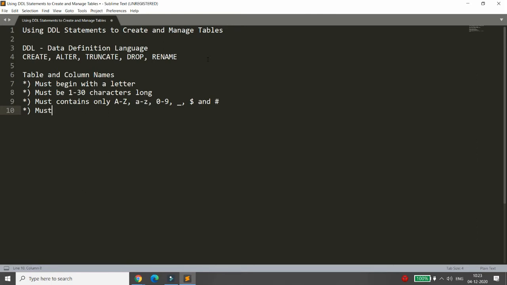You must also take care of this: the table name must not duplicate the name of another object owned by the same user. It means I am a user, I created the table student. Arjun is a user, Arjun has created the table student. Anirudh is a user, Anirudh has created the table student. It is allowed. But Arjun cannot create the same table name twice under the same user. If the user is different, then it is allowed.